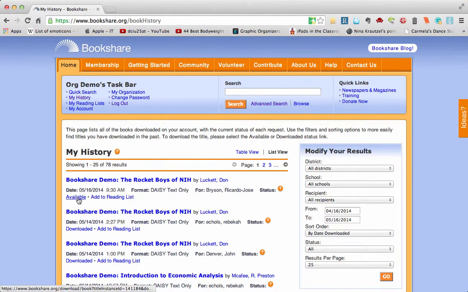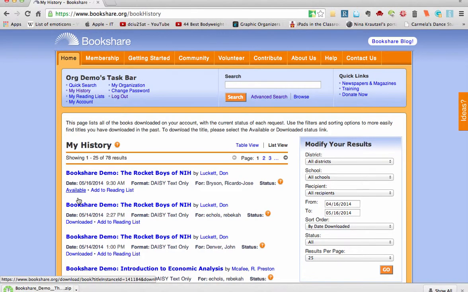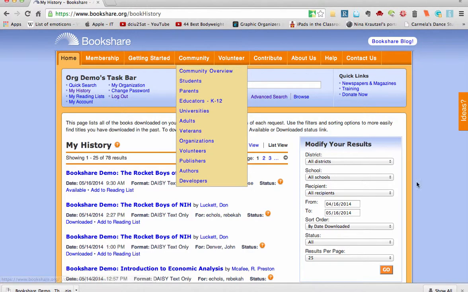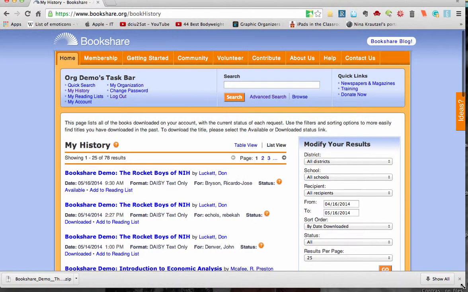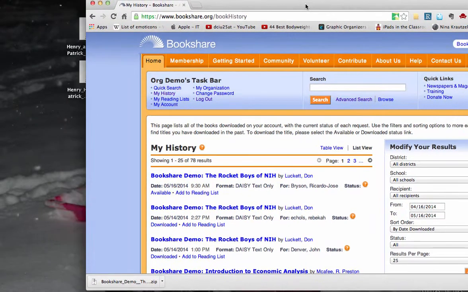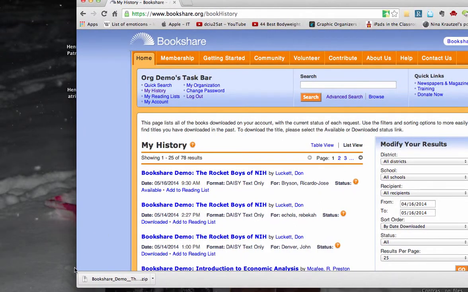So I'm going to click on where it says available. And down here at the bottom you can see that it has, bring this up just a little bit. I'm using Google Chrome right now, and it has downloaded the demo version down here as a zip file. So what I'm going to do right now, I'm just going to slide my window over a little bit, and I'm going to pull this file off.